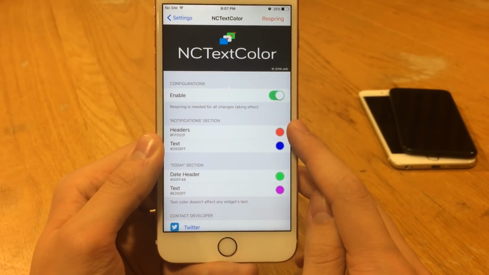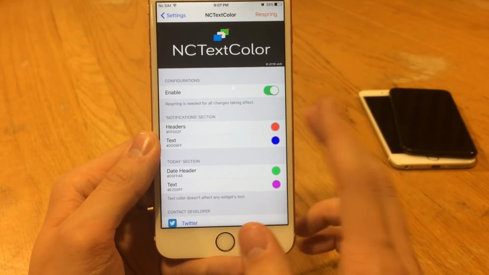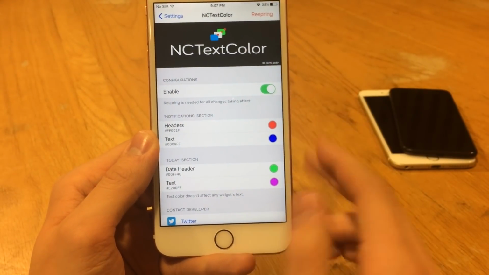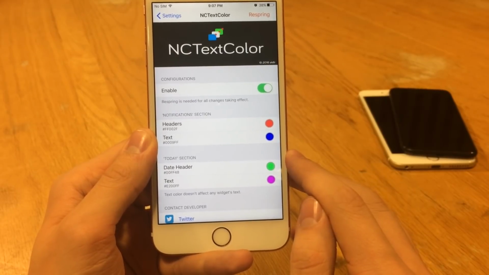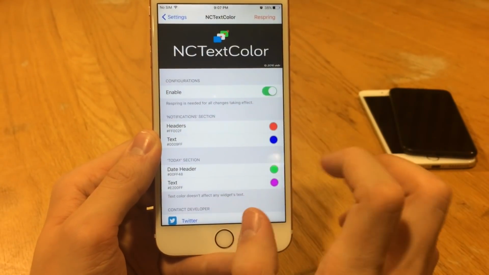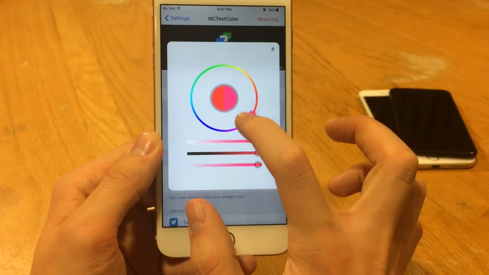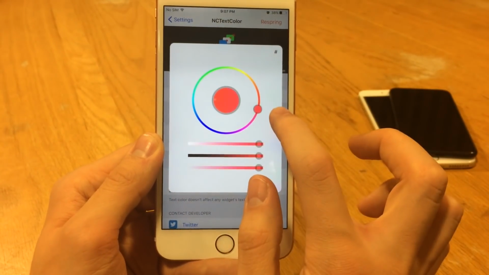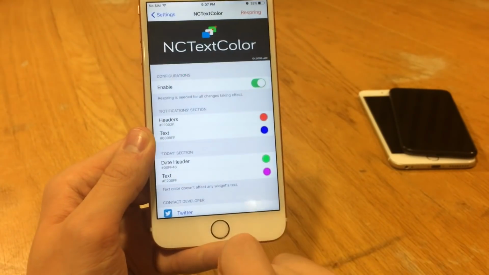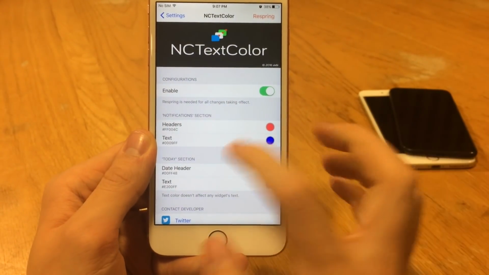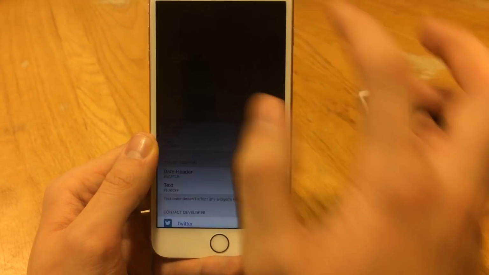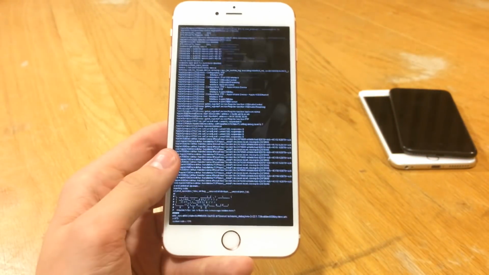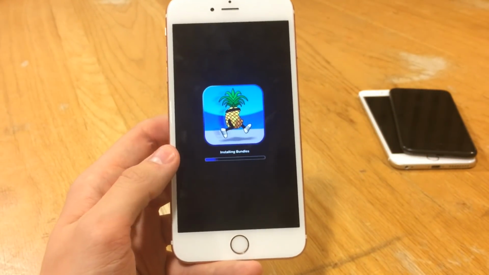But then you have the notification section and the today section. And under notifications section, we have headers and text. And under the today, we have date, header, and text. Just go into any of these categories and configure it to your liking. So just drag to the color you want and make sure all the sliders are over to the side. And again, just make sure the color is what you want. Tap down here, then it'll go ahead and reflect right there. After you've done that, just go ahead and select the respring button at the top. And that is it. After that, you'll be done and your notification center will be fully customized.